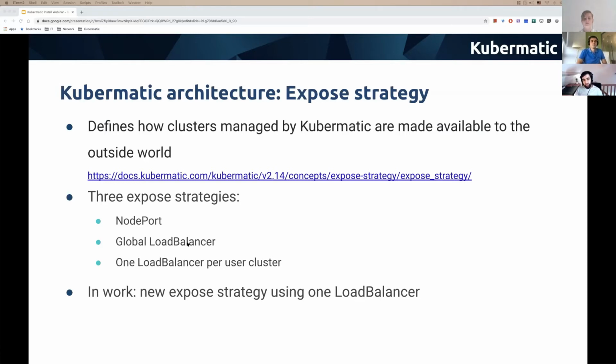The global load balancer strategy means you have one load balancer for your seed cluster. It could be a cloud provider load balancer, say AWS Elastic Load Balancer, or it could be an on-premise load balancer. If you have an F5 load balancer, this is also good. Any load balancer would do. Then the global load balancer will have multiple listeners, 2 listeners per user cluster. Why 2 listeners? Because we are opening a listener for the API server, but also for the OpenVPN. So say you have 10 user clusters, you will have 20 listeners for one load balancer. That's how you can calculate it.